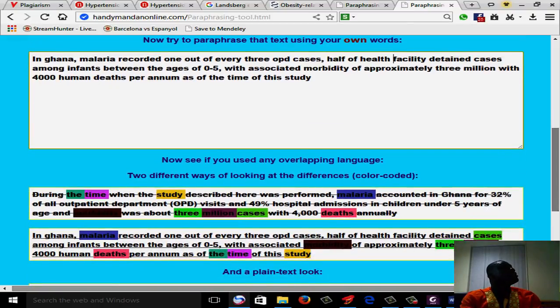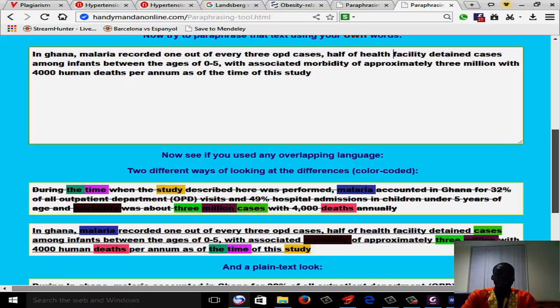Yeah, health facility. So you see, if you want to use this handyman thing, after you have done the first draft, it can highlight the places for you. Then the ones you can still rephrase without changing the meaning, you can still do that. I hope you are getting it. Are you getting it? Yeah.